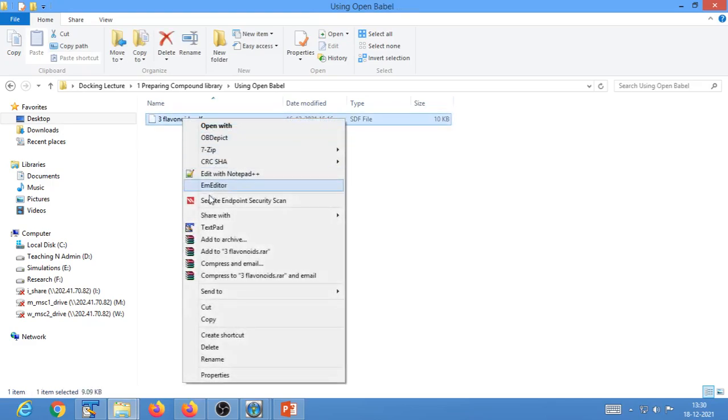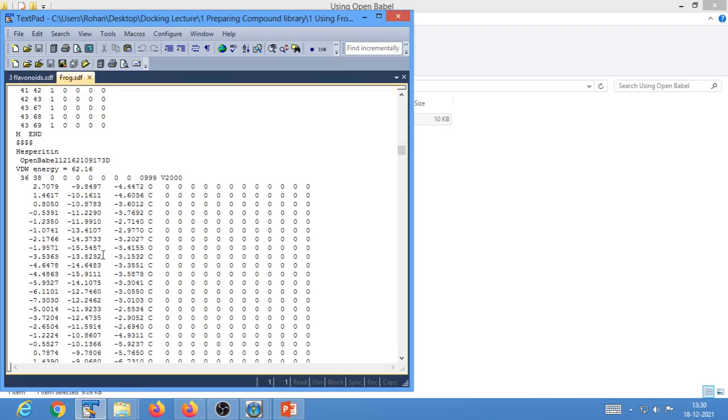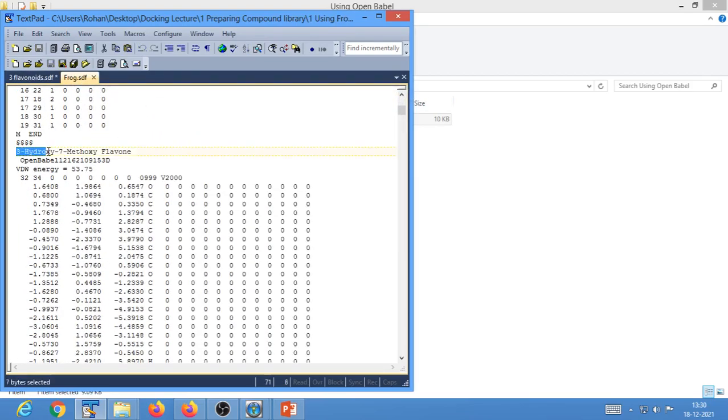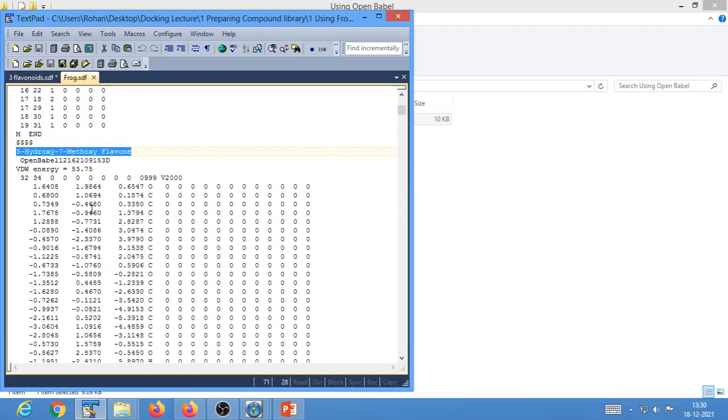OpenBabel 3 flavonoids, and if I open it in TextPad, as you can see there are no names over here, right? So we have used the first three compounds, right? So we would copy the name of the first compound, 4 prime methoxyflavone, and rename it over here, right? The name of the second compound was 3 hydroxy 7 methoxyflavone, right? I would paste it over here, because after the dollar sign, on the next line itself, your compound description begins, right?